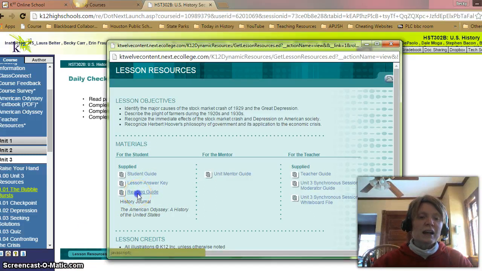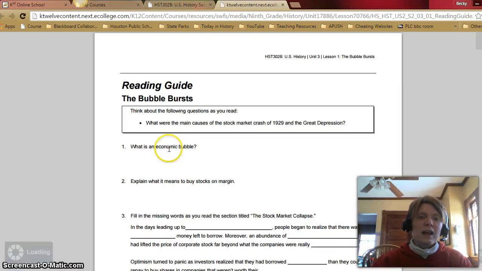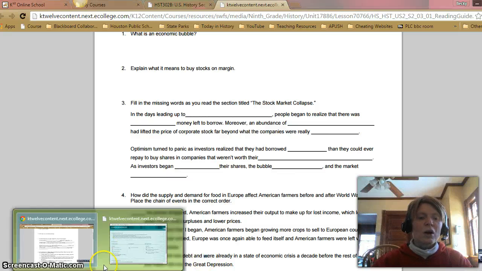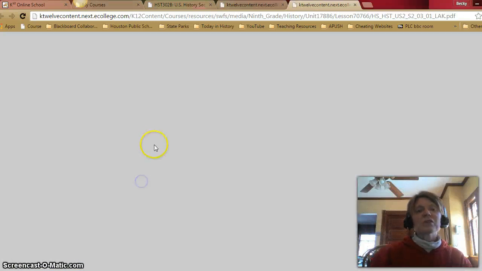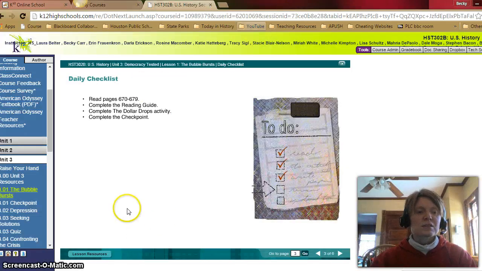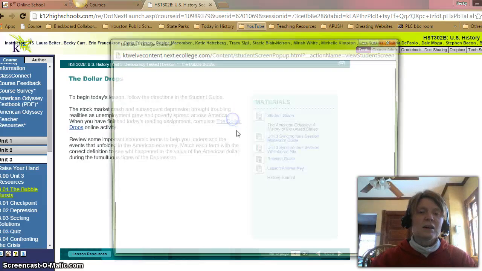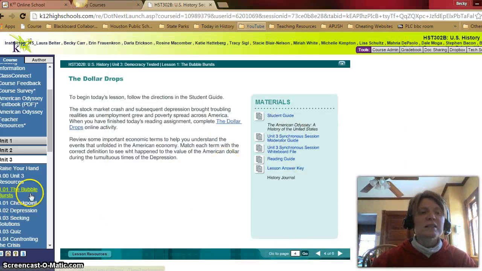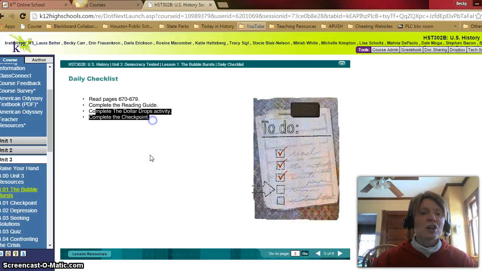You'll find a reading guide, and those will be notes that you take on the reading, and then you also will have the lesson answer key, which gives you the same reading guide with the answers provided, so you can make sure you're getting the right answers. So you'll go through the reading, complete the reading guide. Sometimes there might be another activity to complete further in the lesson, which would be this one here. You'll follow the prompts for that, go through the whole exercise, and then at the end you complete the checkpoint.